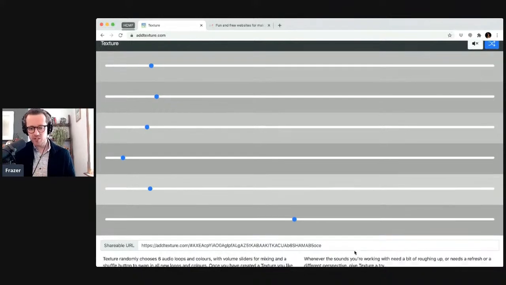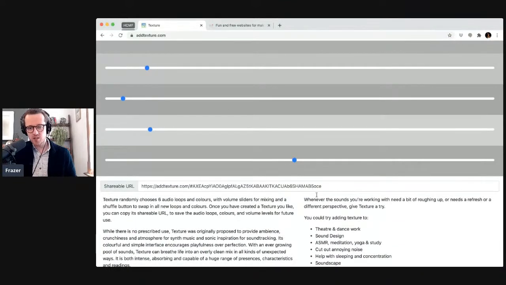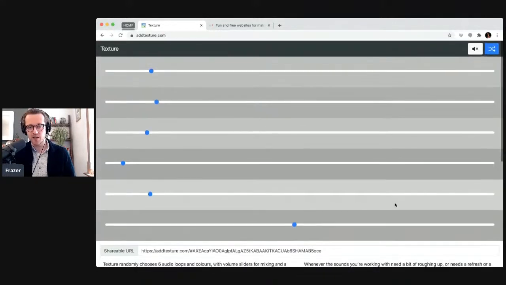They've got a really nice description down here. Whenever the sounds you're working with need a bit of roughing up or need a refresh or a different perspective, give Texture a try. So it's a way of adding some uncertainty into your compositions. I'm going to click this little button in the top right, which is the unmute button, and we'll hear what soundscape we've got in front of us.